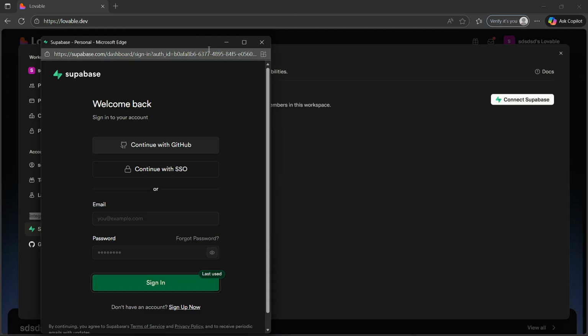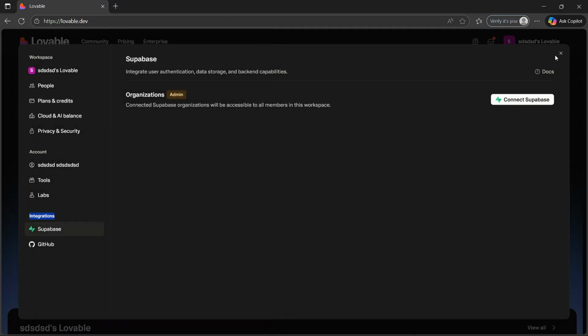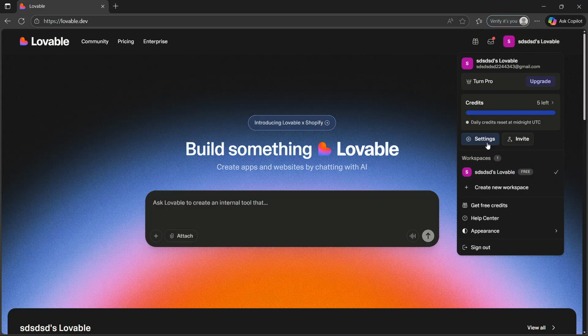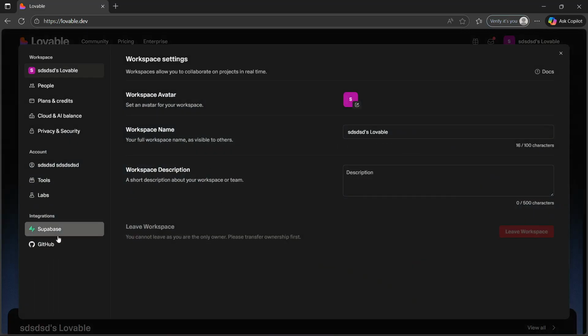And by the way, if your screen looks different, you'll just have to look for the settings again, and then yeah, you will see Supabase no matter what version you have.